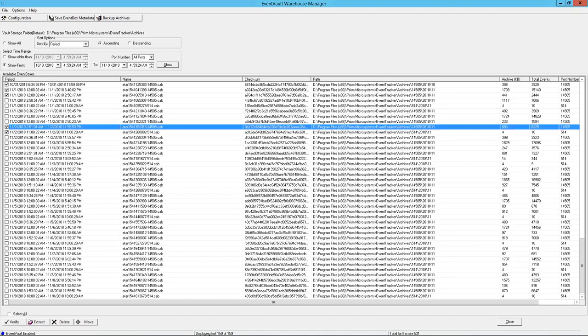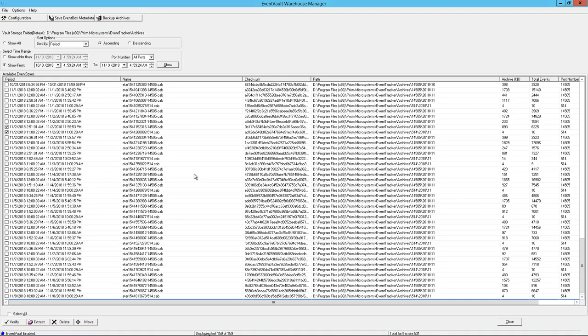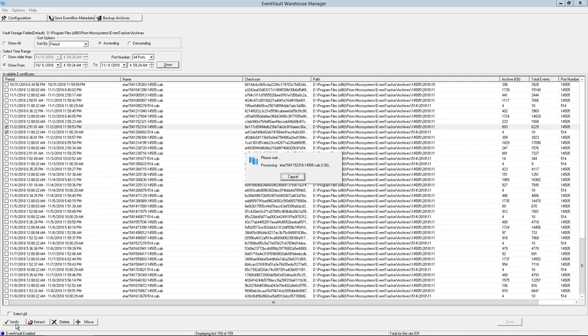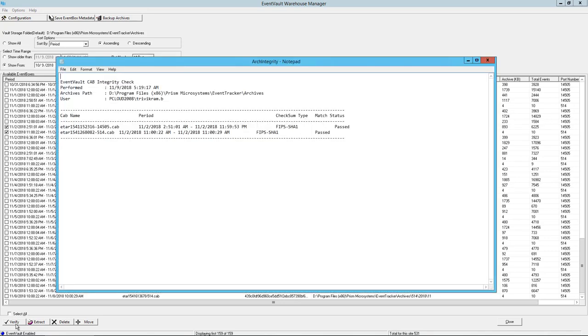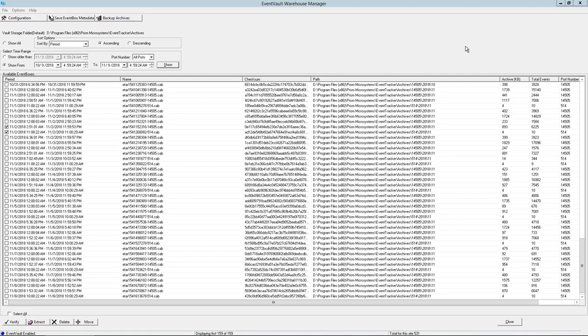EventVault Manager allows you to view the archived files by providing you with the various sorting options or for a specific time range. These options allow you to have a more granular control over the archives. The archived files can also be checked for their integrity by using the Verify option. The Extract option enables you to extract the EventBox data into an MS Access database.